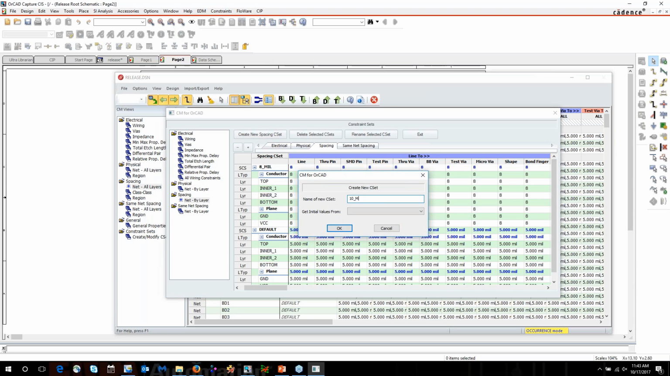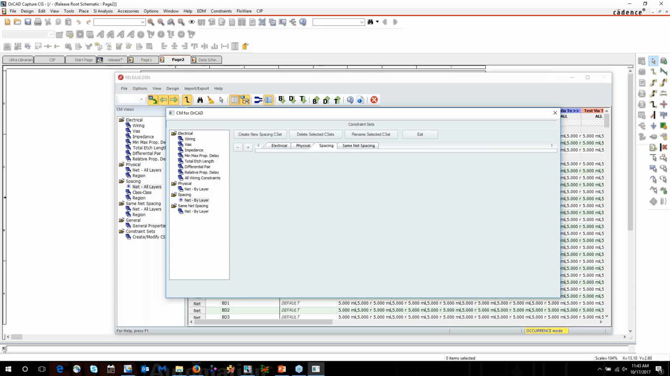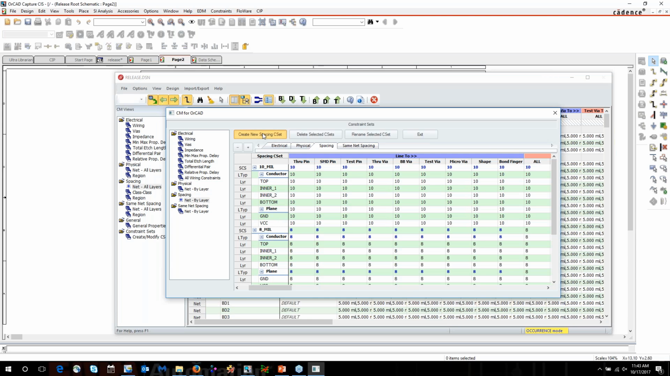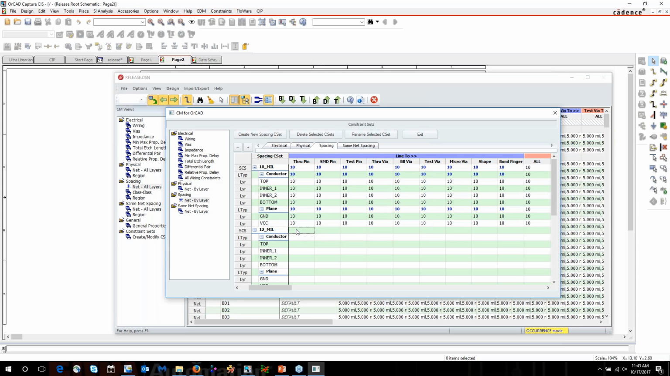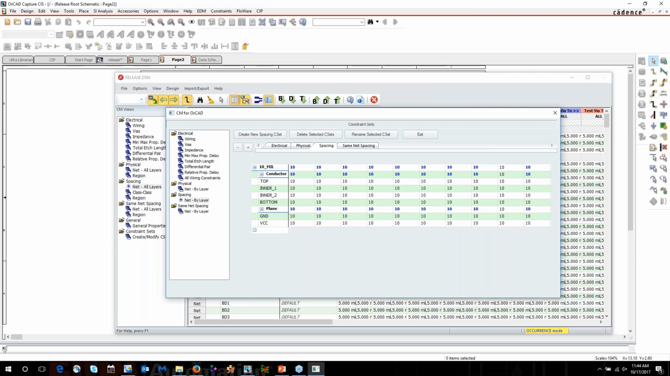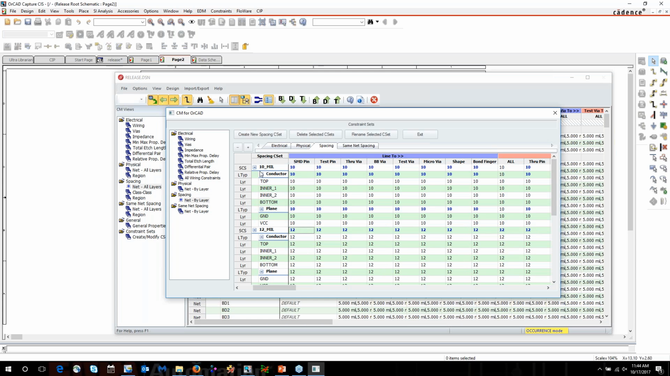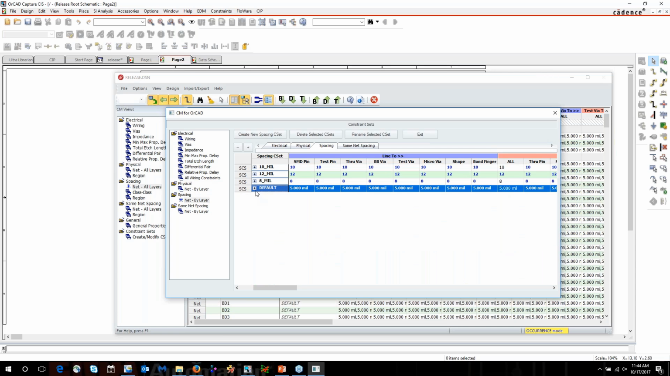Okay, I'm going to create another one. It's going to be 10 mils. Again, select the top, scroll all the way over to the side, and type in 10. And we're going to create one more, which is going to be 12 mil. Okay, there we go. So now we have 3 different special constraint sets plus our default constraint set.